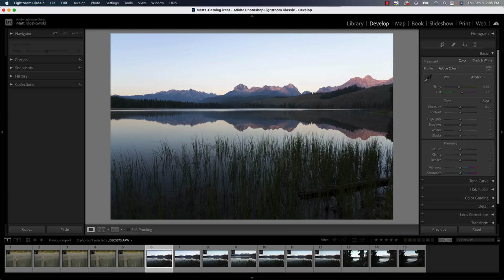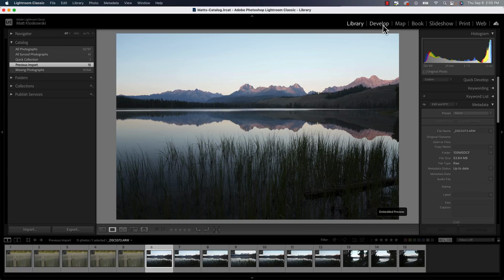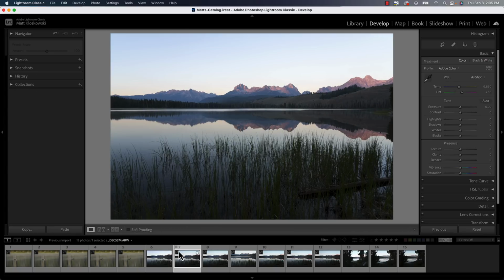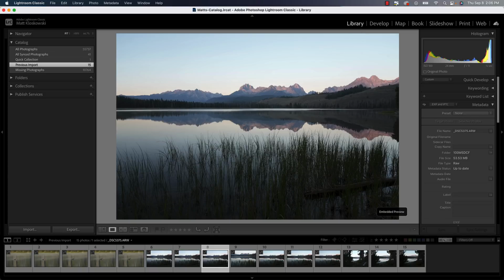Just remember, you wanna do that in library. The moment you start reviewing your photos in develop, you're gonna be waiting for Lightroom to build all of this information on that raw data when you're inside of develop. So that's why you've gotta be in library. And again, I prefer the embedded and sidecar option.